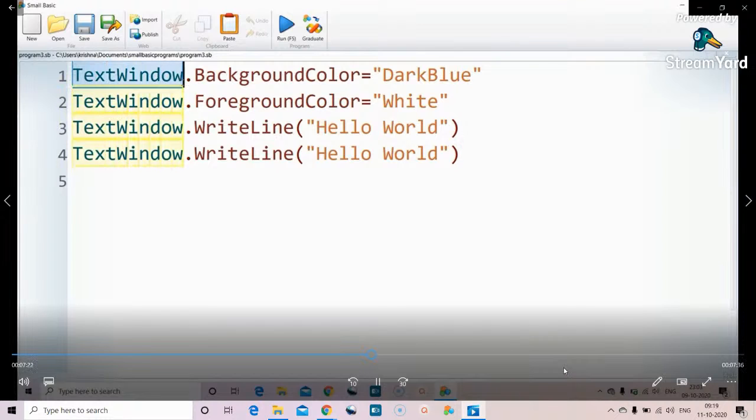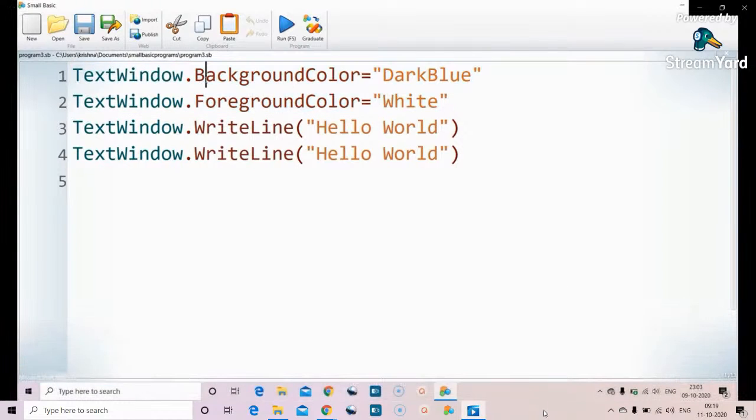So this one is called the object TextWindow, and TextWindow is an object, where this one is the operation on this TextWindow object, which is also called the method. For example, WriteLine is a method. These are parameters, of course. We are setting the parameters of the text window: background color and foreground color, and we are writing a line saying hello world 2 times. So we have seen the new button, we have seen the open button.